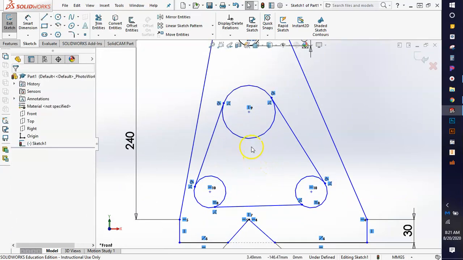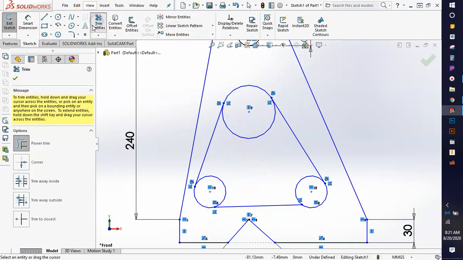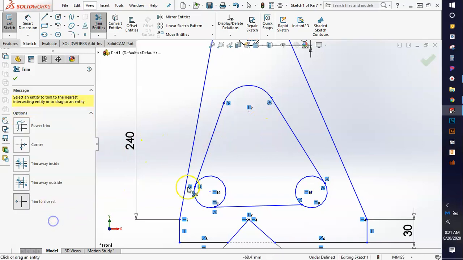Okay. So now I can trim, and I like to use the trim to closest option. You can use the power trim. Power trim just allows you to kind of drag your mouse like that. Sometimes it glitches though, so I just like trim to closest because I know it's safe. But you use whatever you like.